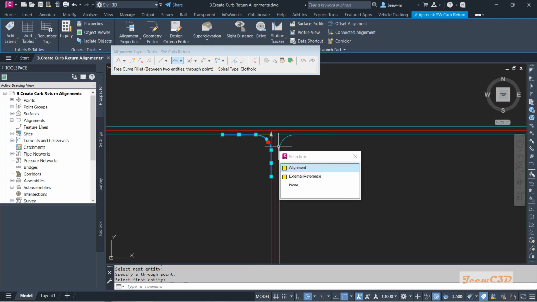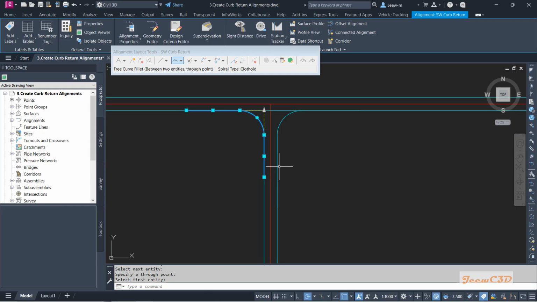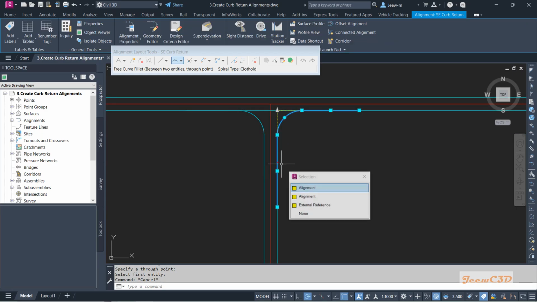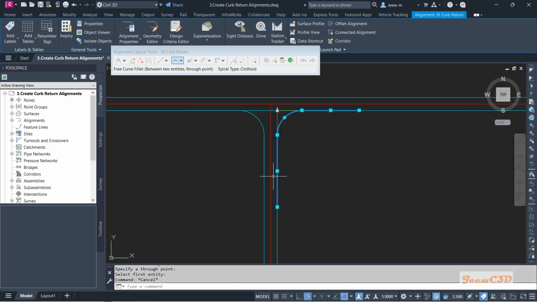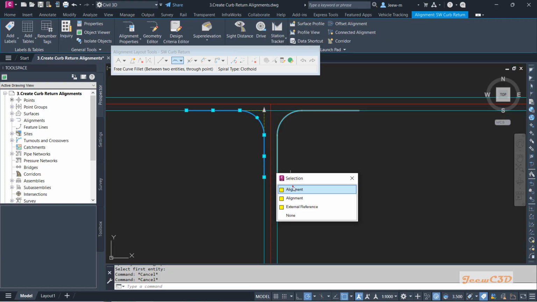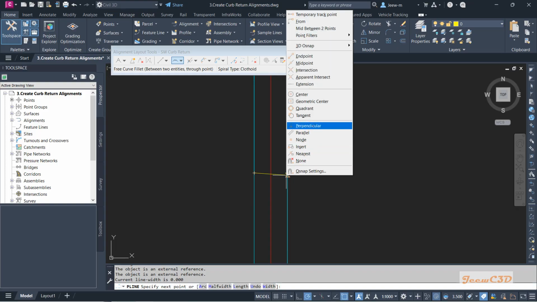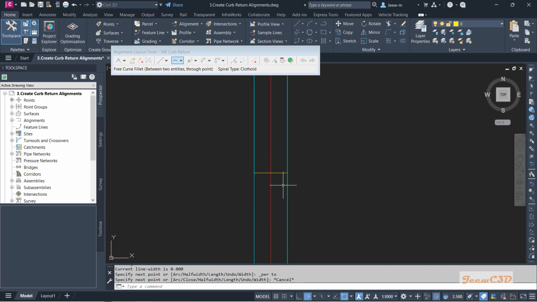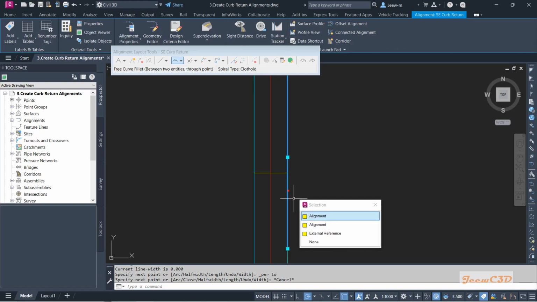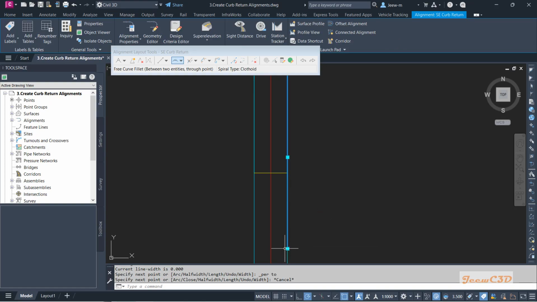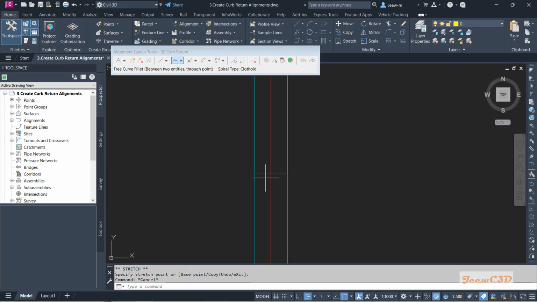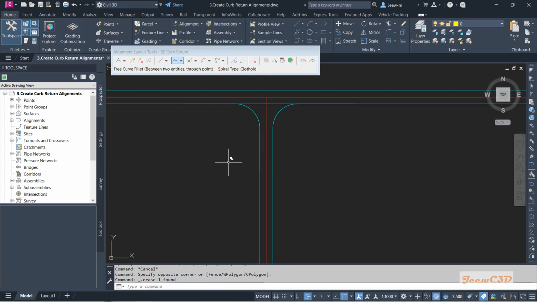Right, since this is symmetrical, make sure all these are in line with each other. You can see this is longer, this is shorter. What you can do is simply draw a draft line from here to here, and with a perpendicular snap I will mark the matching point here, and I will reduce the length of this alignment up to here, then I delete this one.